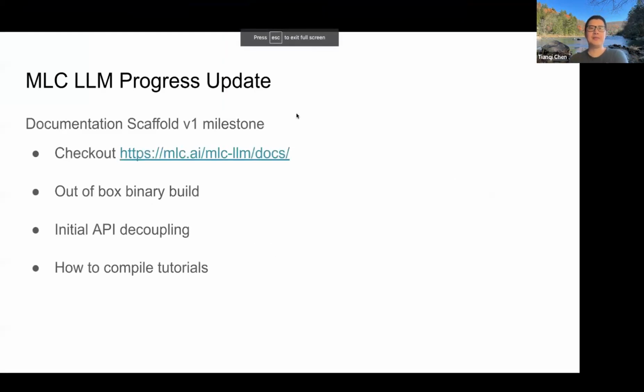Okay, so the first thing is we're going to do a bit of a roundup update on the overall MOCLM progress. I think over the last month, a bit more, we have made tremendous progress. The first thing that we've been focusing on is the documentation scaffolding. As of now, thanks to the effort of many here, we have a V1 documentation that focuses on out-of-box binary build, the initial API decoupling.